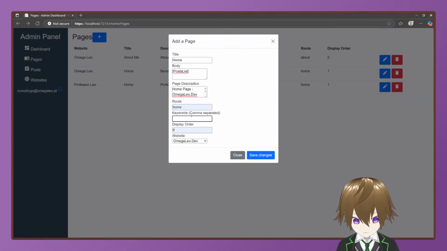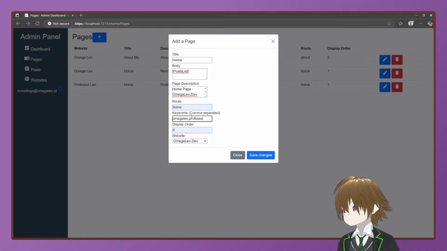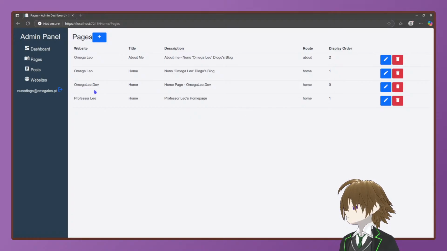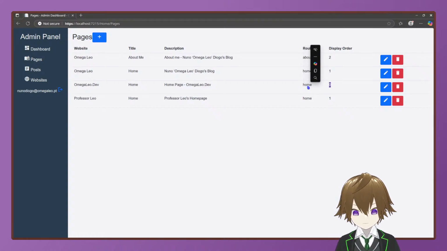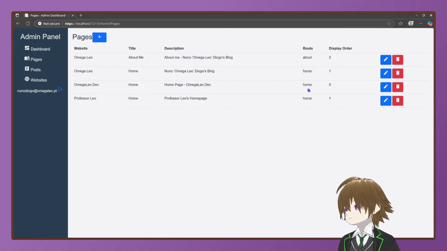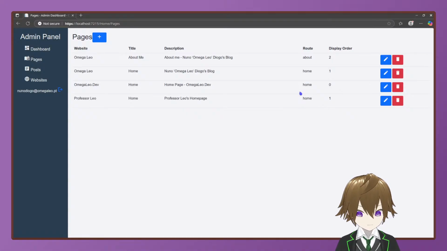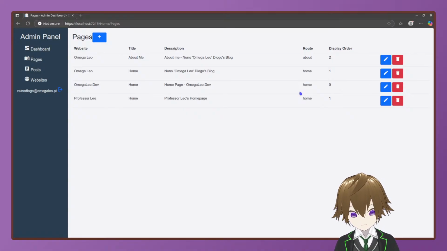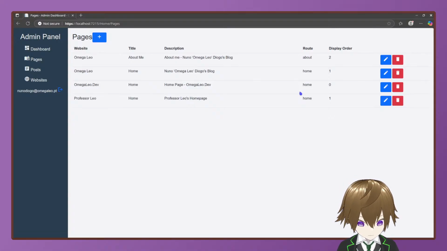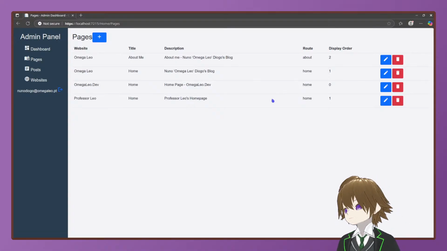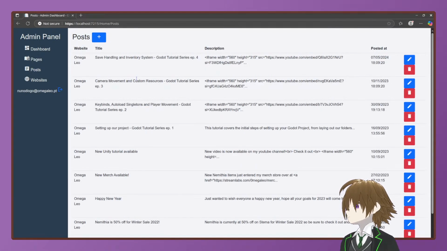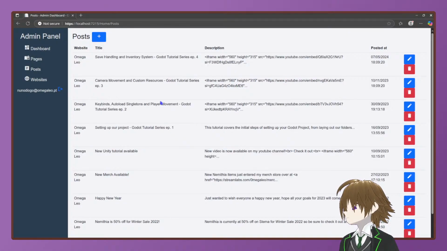Okay. Let me do something like this. C sharp, C sharp. Happy now? Yeah. Okay. Display order is a 0, but it should be working fine. At the moment I won't be able to test because I don't have the omegaleo.dev website configured, but when I create the profile for it, I should be able to do it. But yeah, at least as a proof of concept, it's working fine.